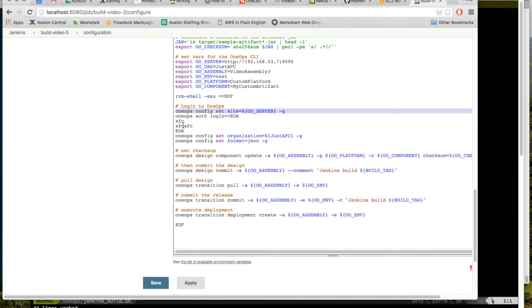Right here, this is going to log into the server. There are many ways that you might handle these credentials. This, for the sake of demonstration, I've just kept it insecure, as this is all just running on my laptop. Here I'm going to pause the video because there's an error that you're about to see get fixed as soon as I resume the video. But I want to draw your attention to what this script is doing. The OneOps command line interface provides some of the same transactions, if not all, that you use when you're in the GUI executing these steps manually, including setting a checksum on the artifact that we created, committing that design, pulling that design into the transition, committing the release, and then executing the deployment, which causes the actual deployment out at our cloud.